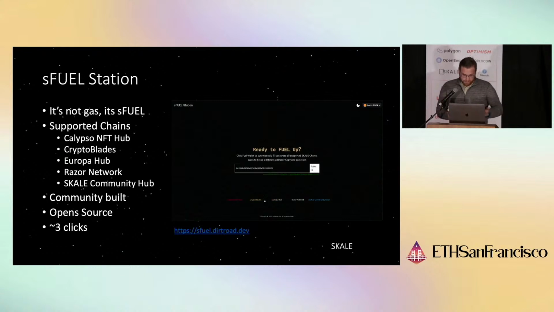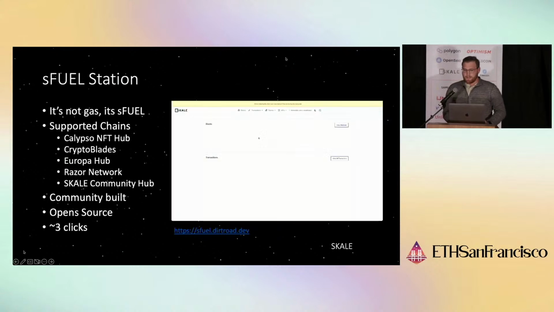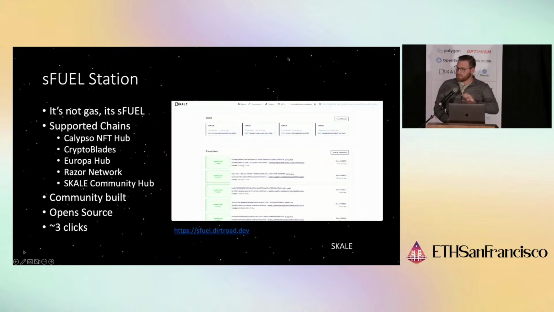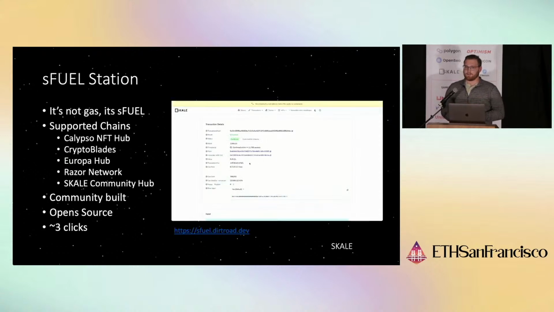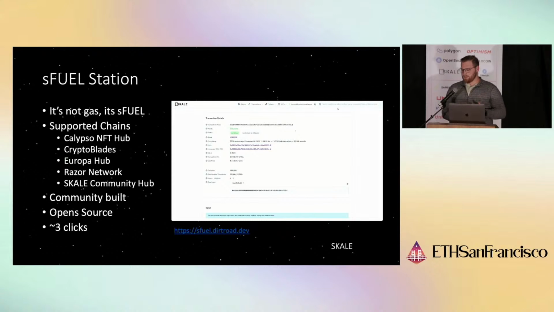And there we go. We can actually see, I know it's a little bit small, apologize, that little green text on the bottom was the list of chains that you just got filled up on with SFuel. It was CryptoBlades, SKALE Community Chain, the Calypso NFT Hub, Europa Liquidity Hub, and the Razor Network.